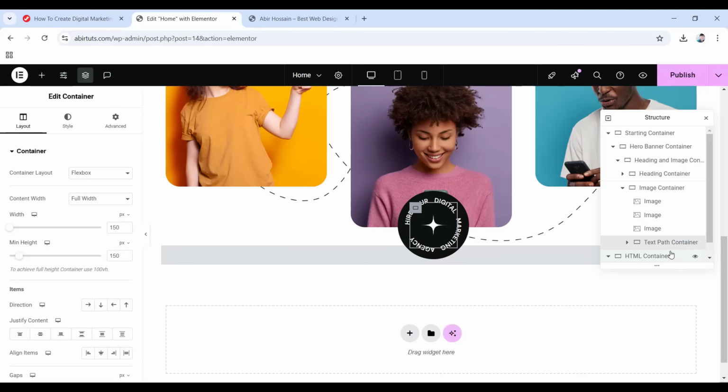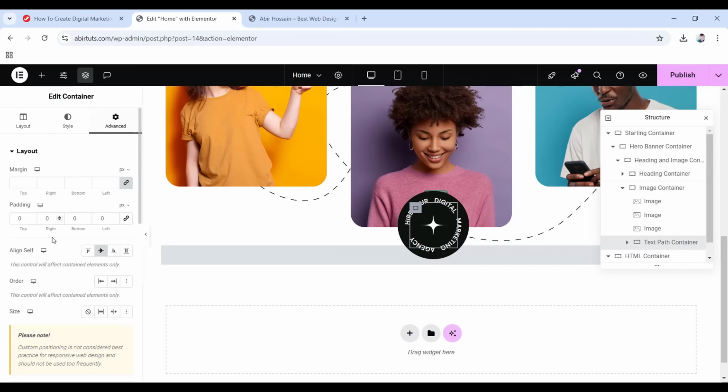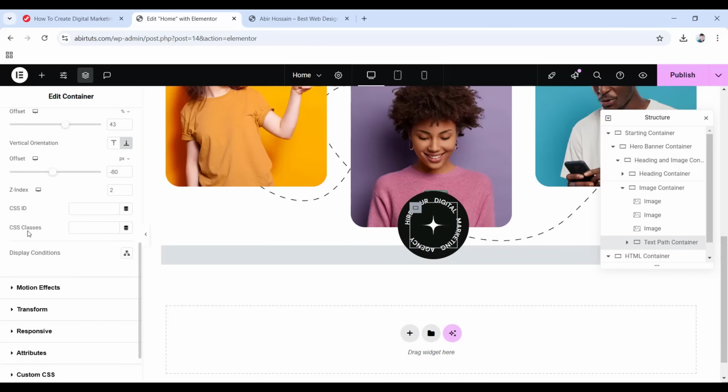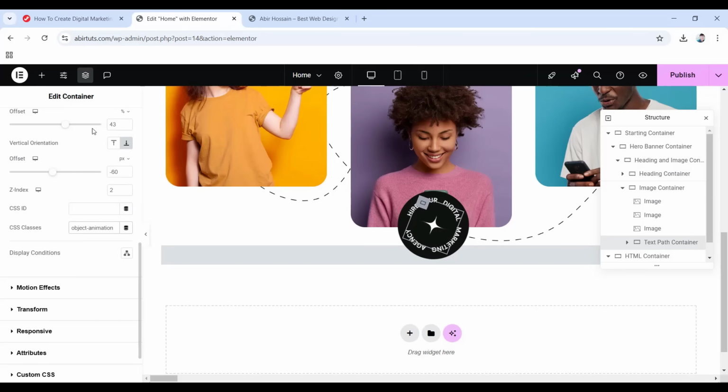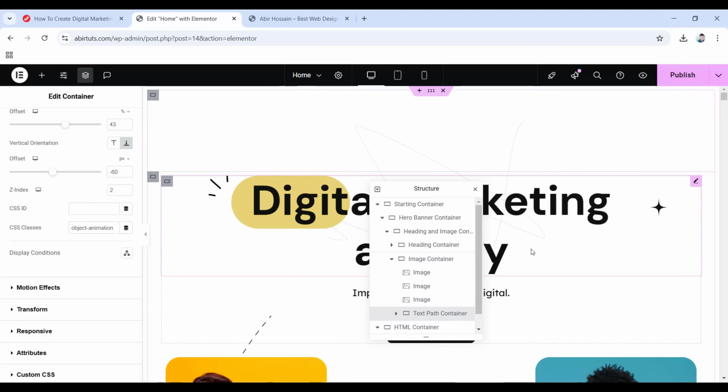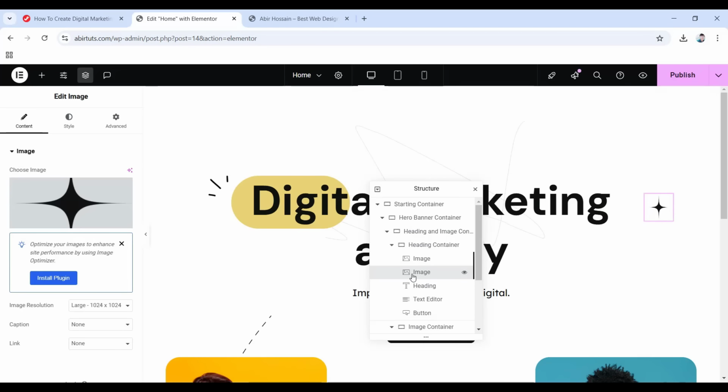So for that, let's choose this container, this text path container. Now go to its advanced tab and scroll down. Here you'll find this CSS classes field. Now simply just paste the class name that you copied, and there you go. Cool, right? Now we're going to add this animation to another thing, which is this picture that you see here. So click on it, this image.